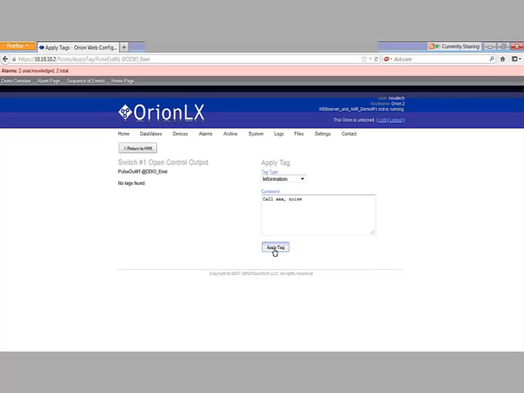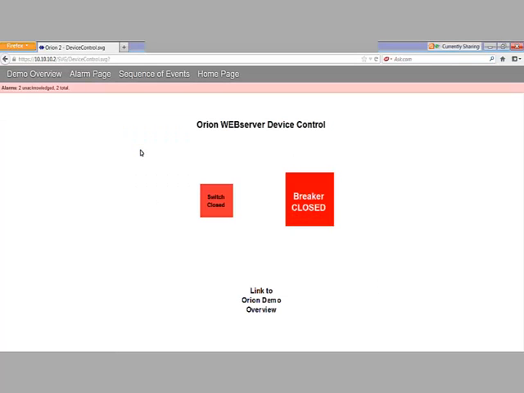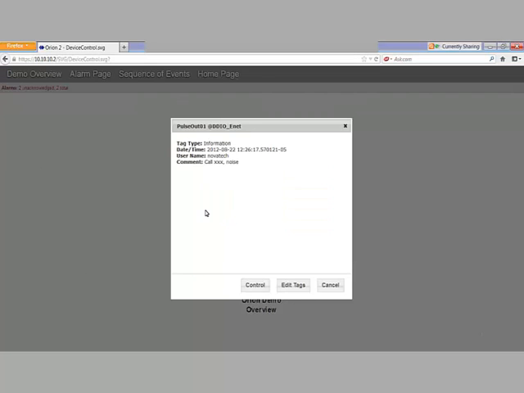So you could apply an information tag, and by applying an information tag, now when I want to control this device, I will see the information tag, but I still can control devices.